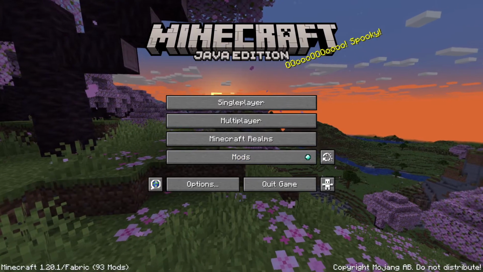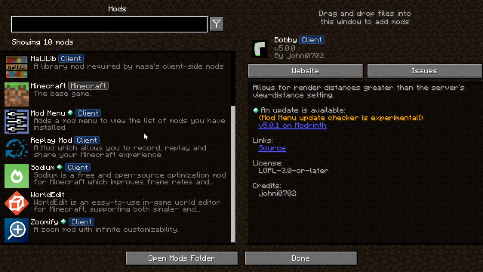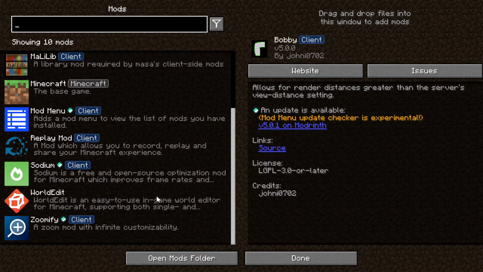Alright, so first off, you're gonna be needing Fabric. It's like Forge, but it's like the new mod loader. Fabric has a lot of cool mods that kind of replace OptiFine. Plus, you can do a lot more, like the Replay Mod.